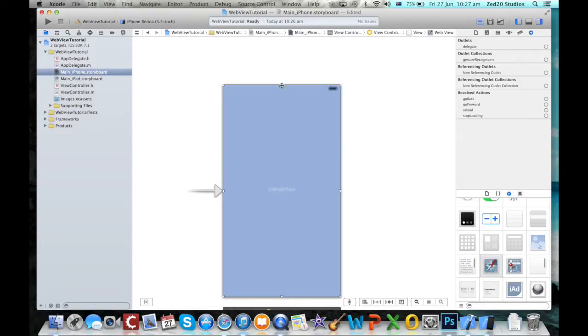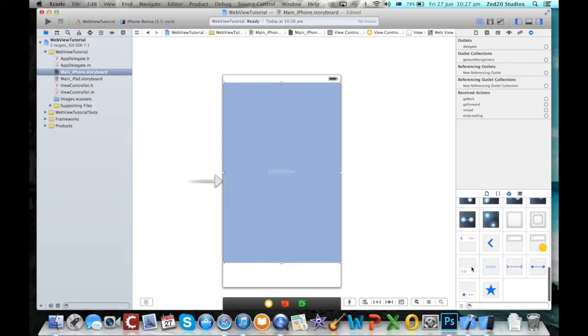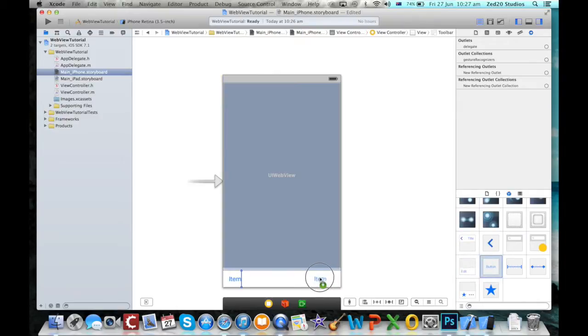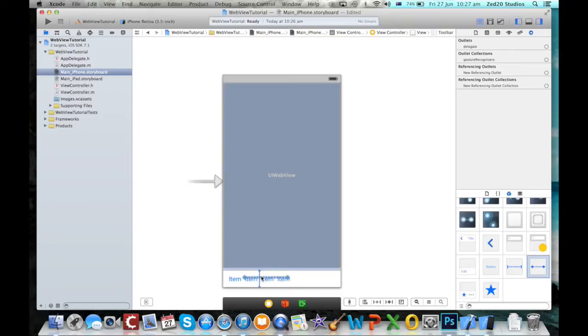Make it slightly smaller so you can fit a status bar at the top. And also make enough room so you can also add a toolbar. So drag in a toolbar, and make this slightly longer so it fits. And drag in 3 more items. And then drag in a flexible spacebar button item just to make it look more evenly spaced.